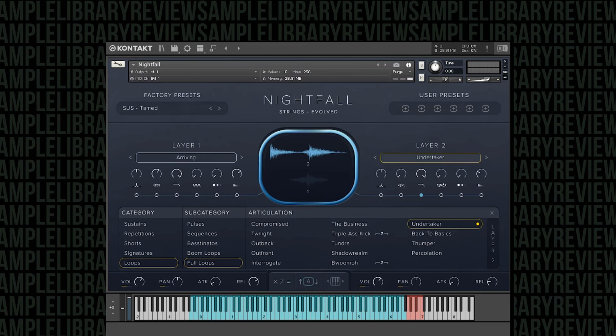So my final thoughts on Nightfall by Realitone. I absolutely love the instrument. It's as simple as that. It's just a really cool hybrid complement to Sunset Strings. And if you write a lot of crime tension music like I do, this is exactly the kind of thing that I am looking for. As much as I love using traditional string libraries, this is just really, really cool.